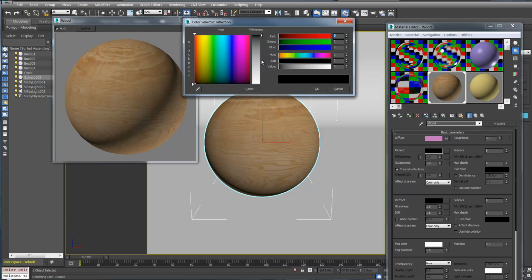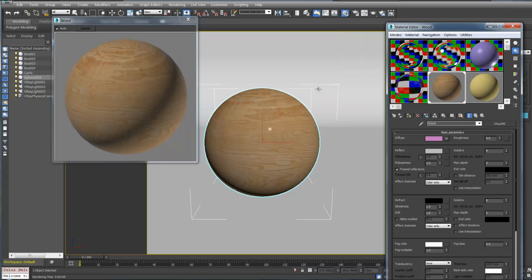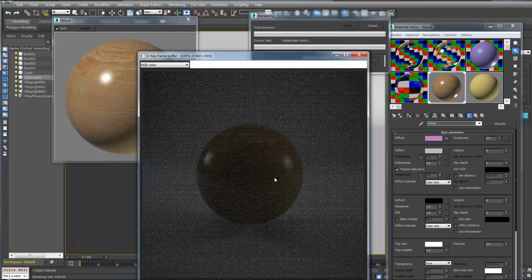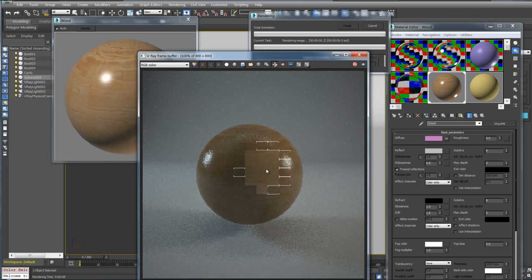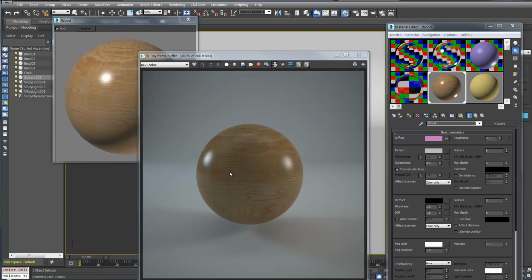In the reflections, we'll put a mid grey. And let's change the reflective gloss to 0.8. Let's hit render and see what we get. Alright, there's a wood material. Now this is just setting up the basics. We'll go into more depth later on.